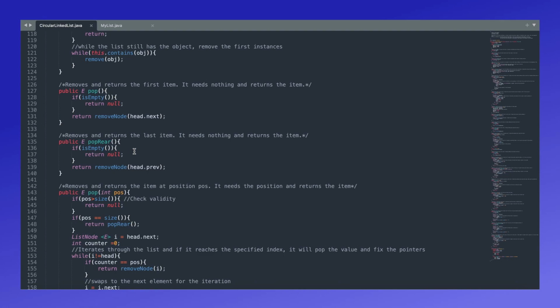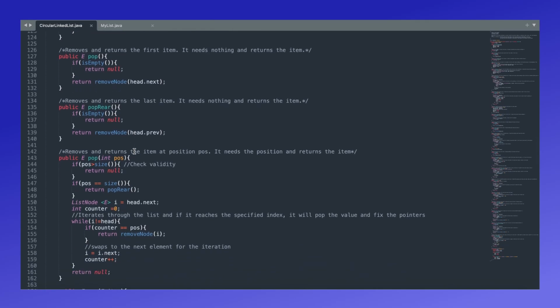The pop function removes and returns the first item. It needs nothing and returns the item. Again, it will check if it's empty and it'll return null, and if not, it will return the remove node, so it'll pop the first node, it will remove it, and then because the remove function returns the information, it will return the information returned from the remove node function. The next one, the pop rear, works similarly. You're just removing the node, and the passed node will be the tail, which you can get by head.prev because it is circularly linked.